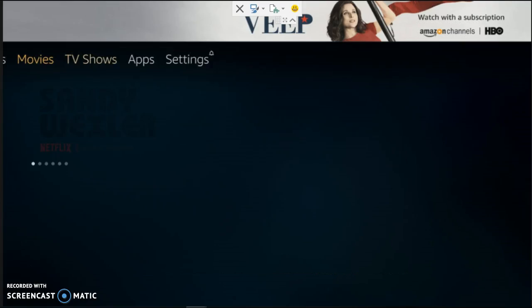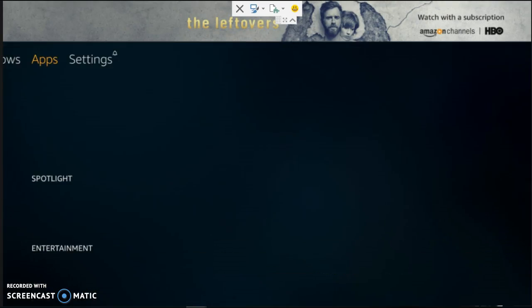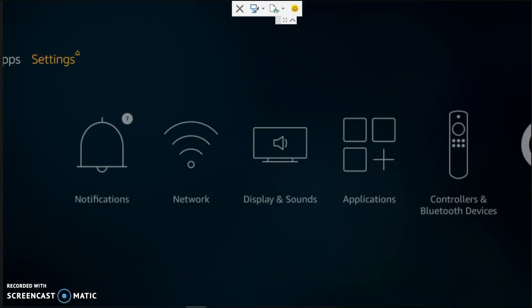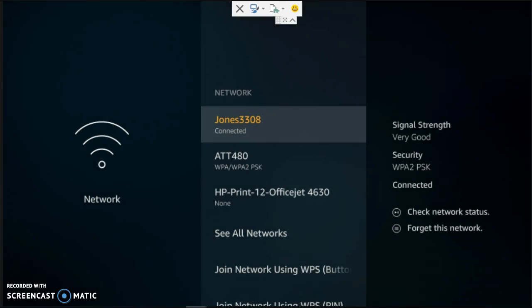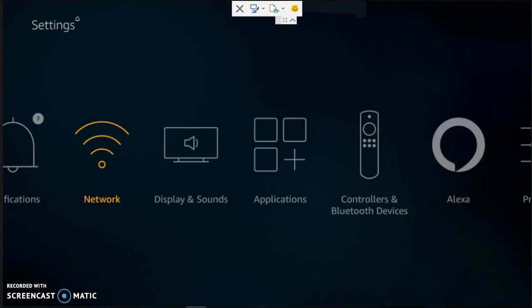What you'll first do when you turn on your Fire Stick, it'll probably ask you to set your network. In case it does not do that, you can scroll to the top, go to settings, go down to network, and click on it. You'll find your network, click on it, put your password in, and boom, it'll start to register. You'll see signal strength that'll say good, very good, excellent. It'll say connected, and boom, it'll take you back and want you to register the Fire Stick.